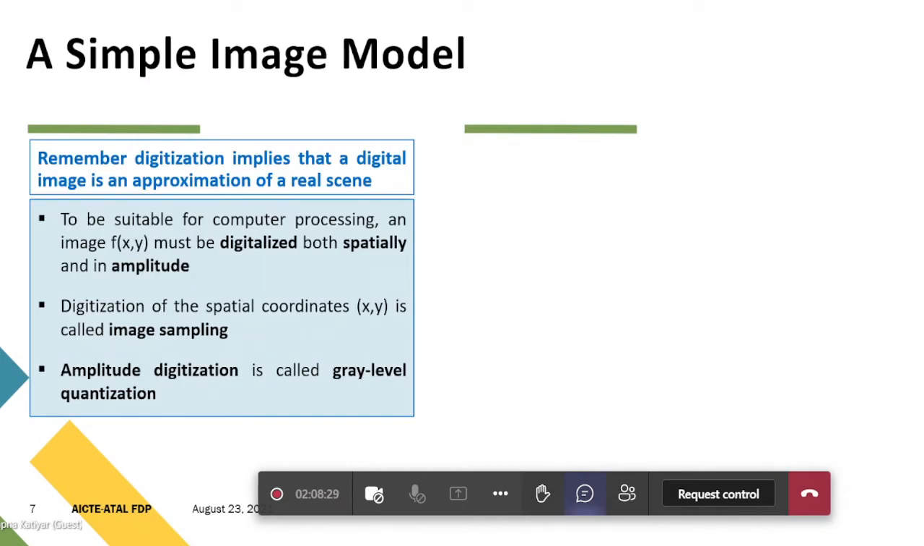What is a simple image model? We know we are having an image. We are saying that there must be a digitization. But what is this model actually? You must remember that digitization means the original image is being represented in its approximated digital form. What is a digital image?